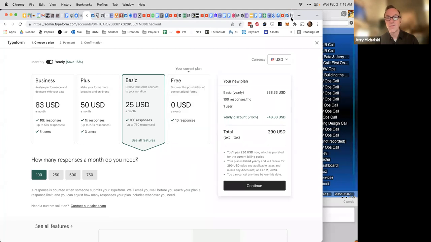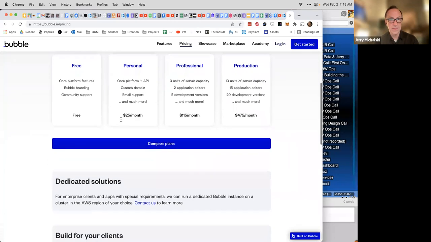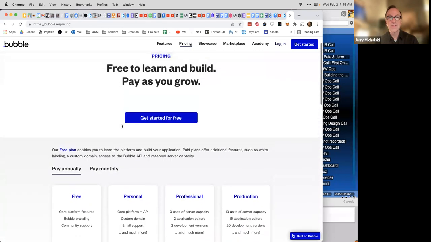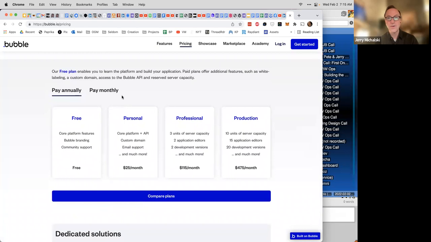And then I go over to Bubble, and I can't tell what this is, but it's $25 a month, $115 a month. So we're sort of into the same kind of thing. And it feels like I don't need to go to Bubble, but do I? I don't know. And are there other platforms I might do this in also?